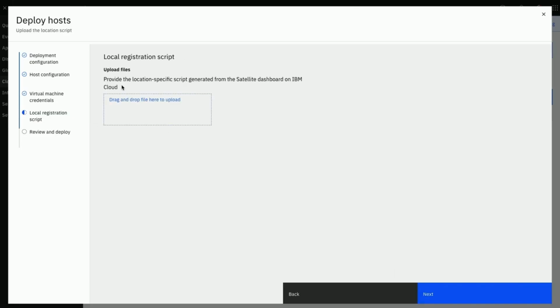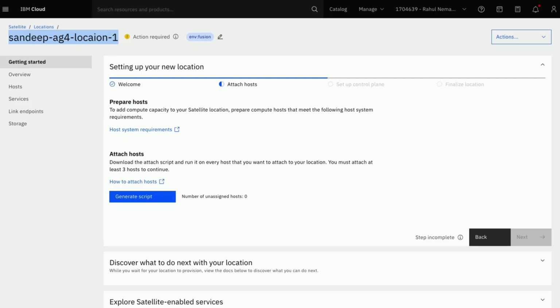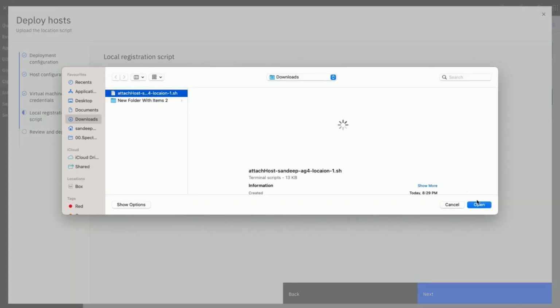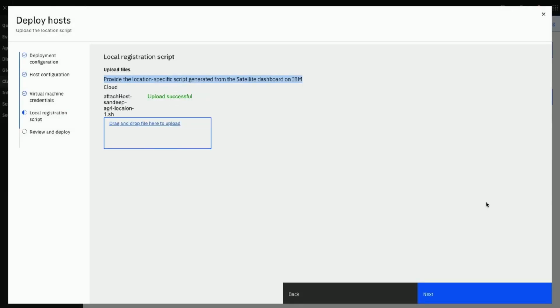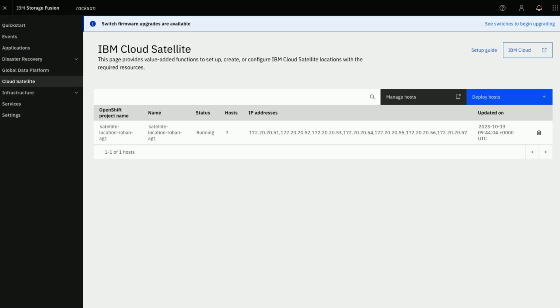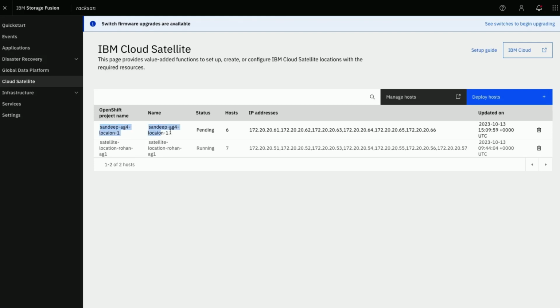Now we will move forward to the Location Registration tab. This is where we attach the host attach script we downloaded from IBM Cloud after creating the location. Let us review all the values entered and then click on Finish. We will see a new entry here.